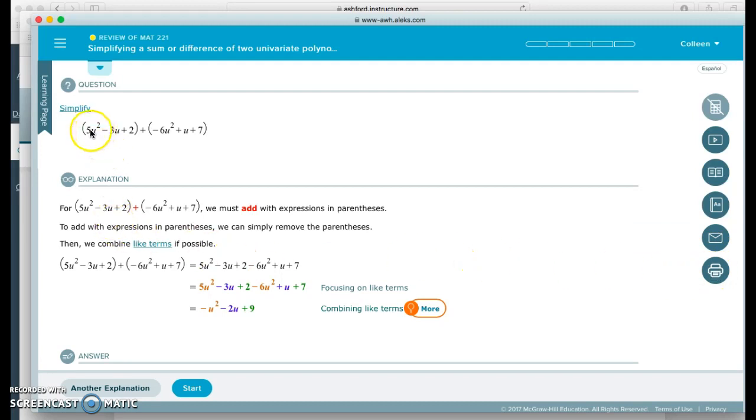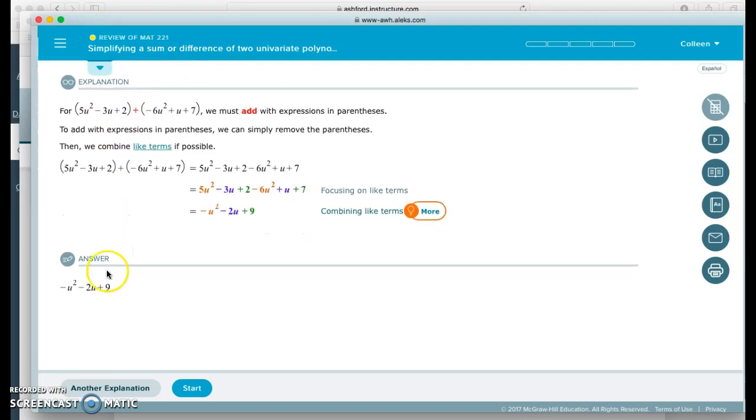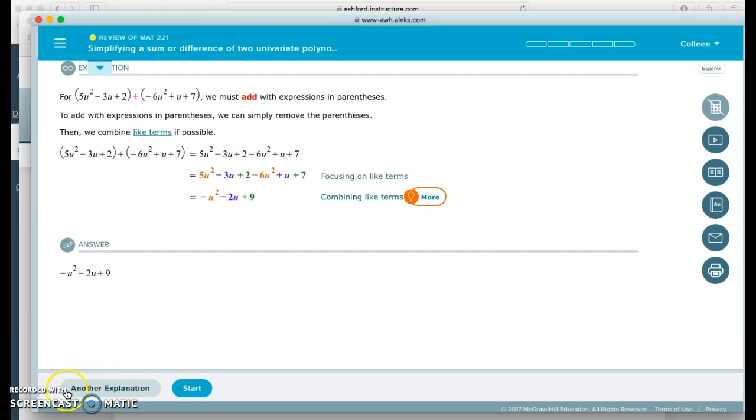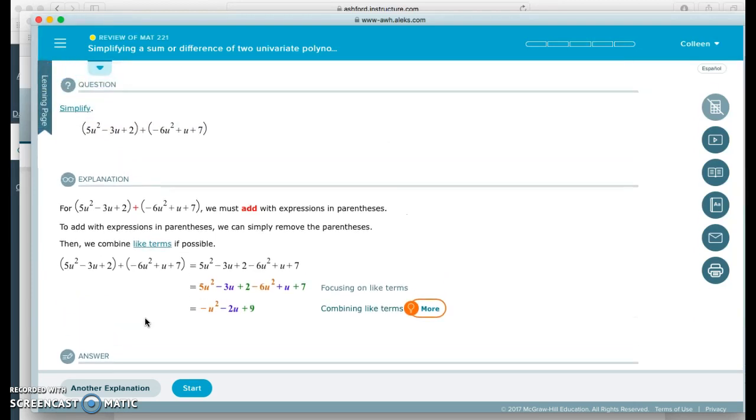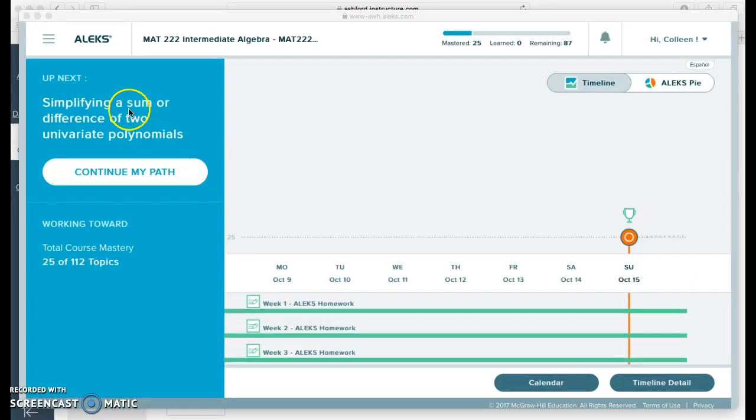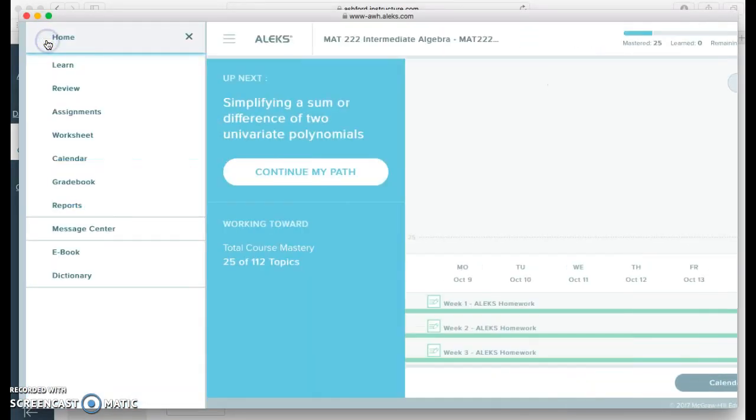Notice that for problems, when you're working through, there are explanations offered to you, there are answers offered to you, there are extra explanations offered to you. And so when you are doing your ALEKS work, I want you to be aware of the resources available to you. I'm going to click on the top left-hand side, our main menu.